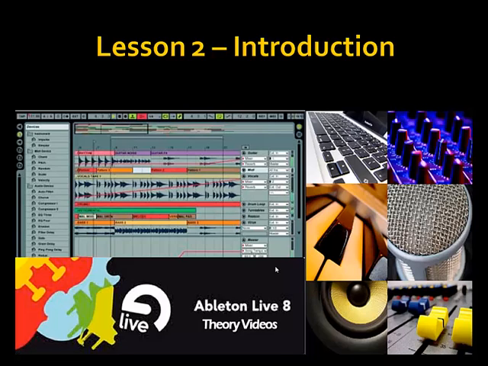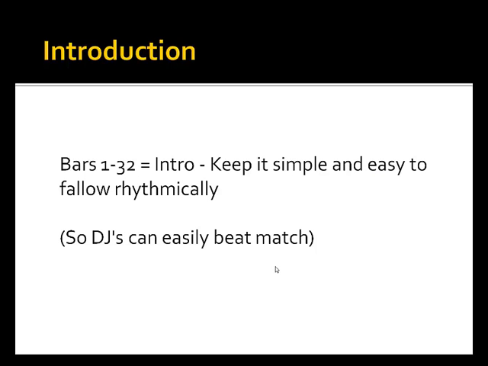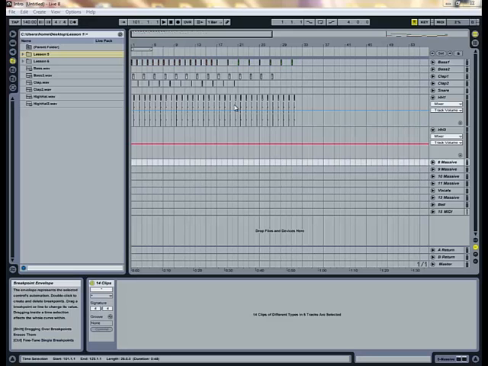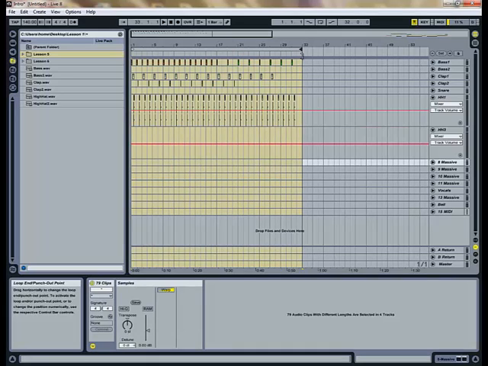For this lesson we will get straight into Ableton and begin to create a basic 16-bar intro, which could also be 32 bars. For this lesson you will be required to download the zip file, Lesson 1, from the link above this video. Please do this now if not already done so.